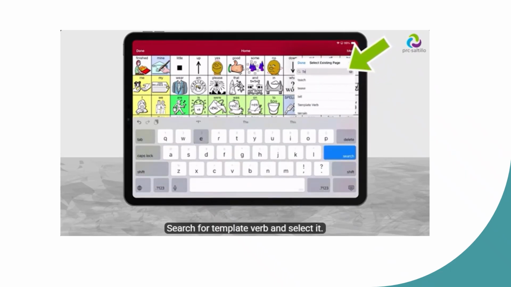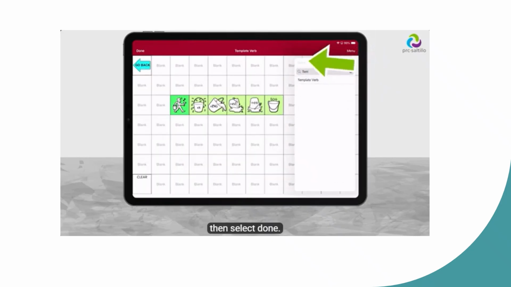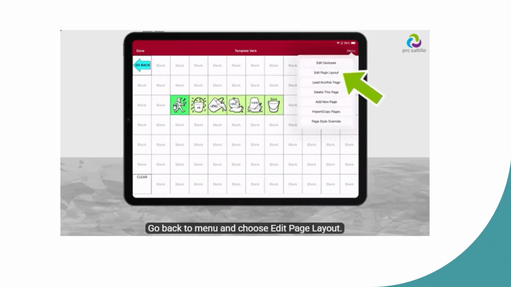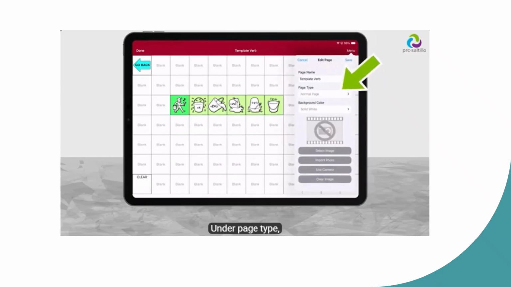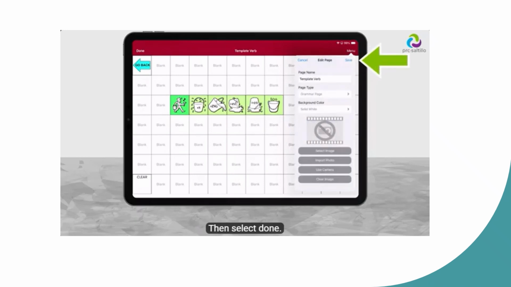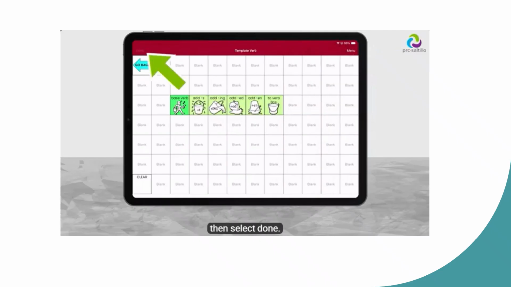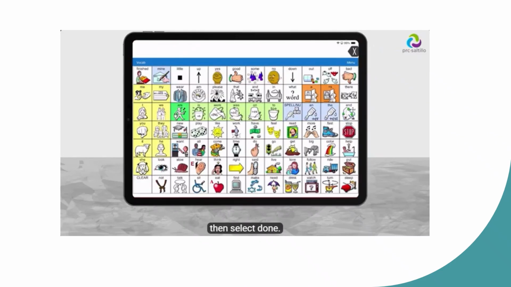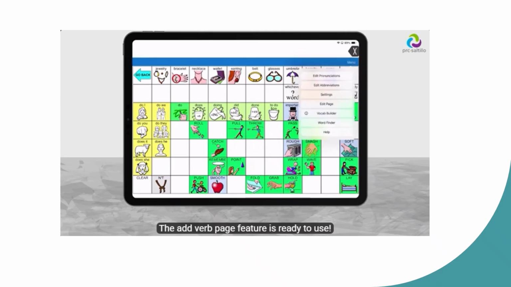Search for template verb and select it. Then select Done. Go back to Menu and choose Edit Page Layout. Under Page Type, select Grammar Page. Then select Done. Select Save, then select Done. The adverb page feature is ready to use.